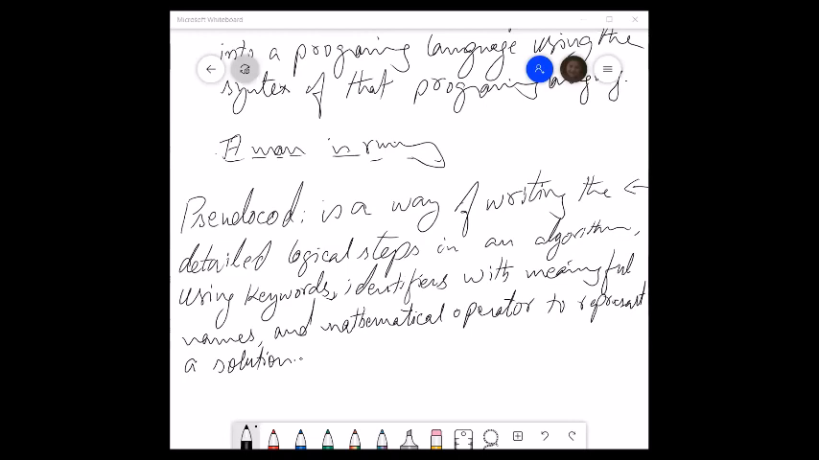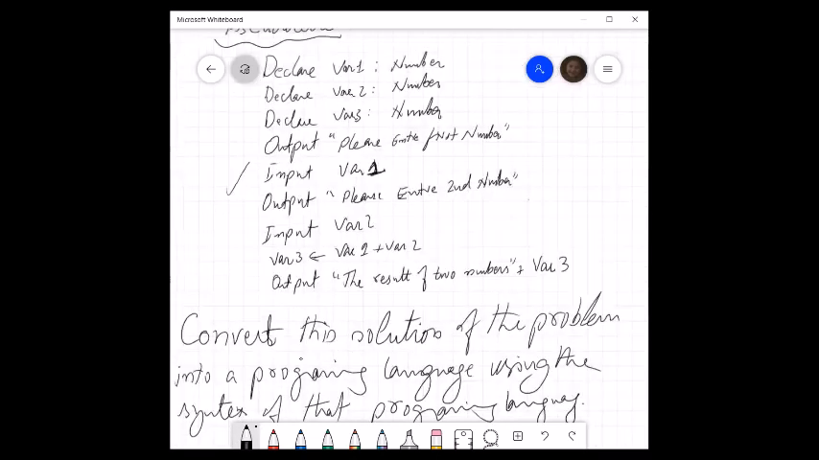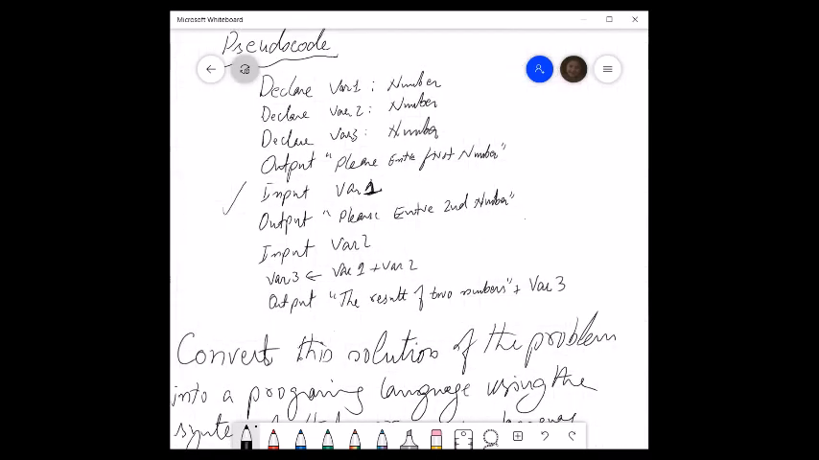Syntax, I said, means the rules of a programming language, how we are going to write the code, the different commands that are allowed to be used in a programming language. You may say it as syntax. So the pseudocode, because it doesn't follow any specific programming language syntax, uses mathematical operators, logical statements, and explanations. So it is something near to our own language.